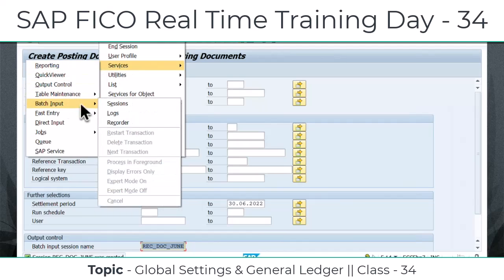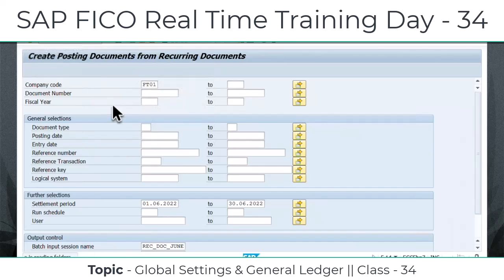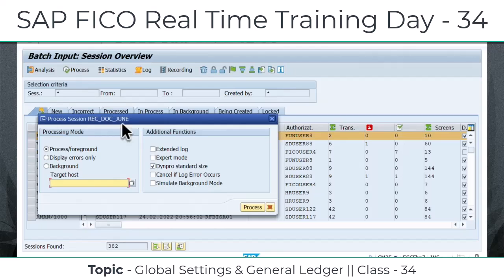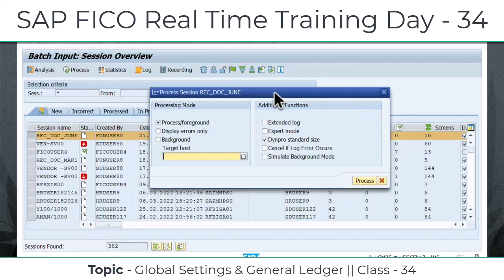Like this, we can navigate: system services, batch input sessions. Otherwise, you can directly go to the transaction code SM35. If you know the transaction code, you can directly enter it. Then select your session name, whatever you created just now. Click on the process button. While processing the batch input session, there are three options available.